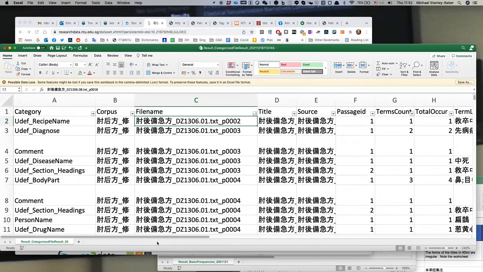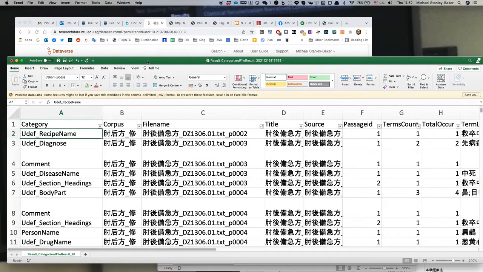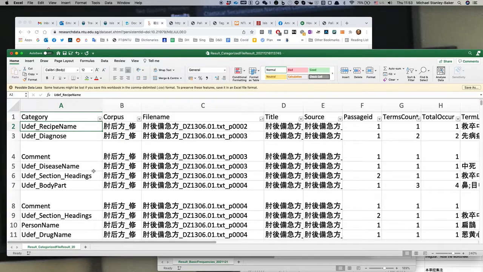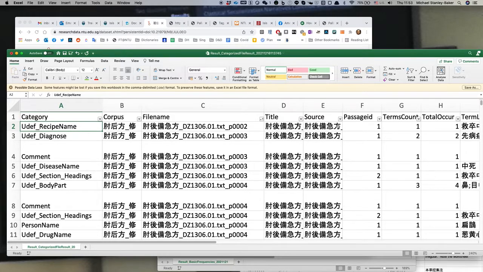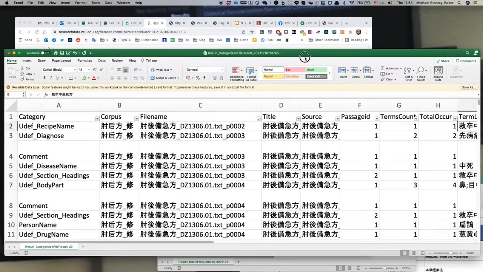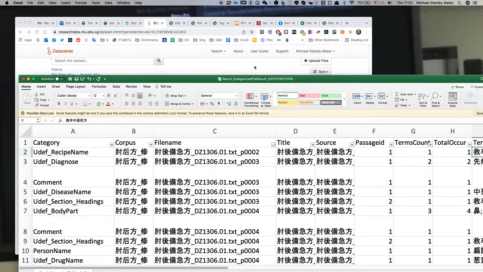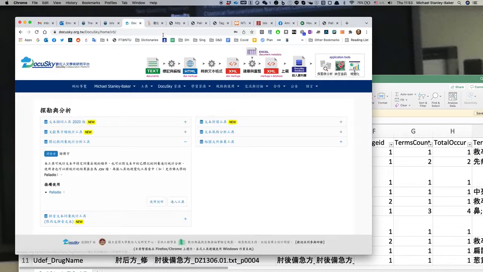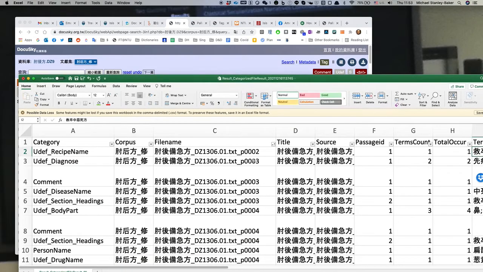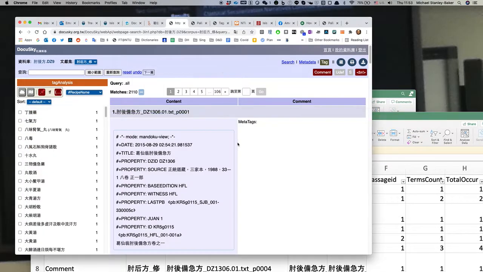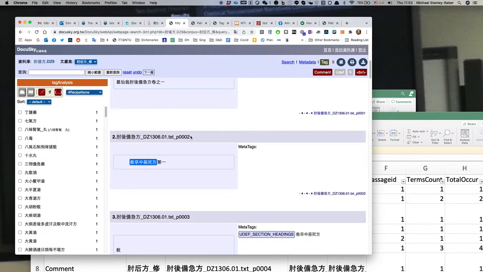Now, what we're going to do here, if we explore the data, we can see in this paragraph, we just have the recipe name. What does that mean? Why do we have a recipe name? Because this is the header, so that's referring to this passage here. You'll notice this says passage 2, and that is referring to this passage here, passage 2.